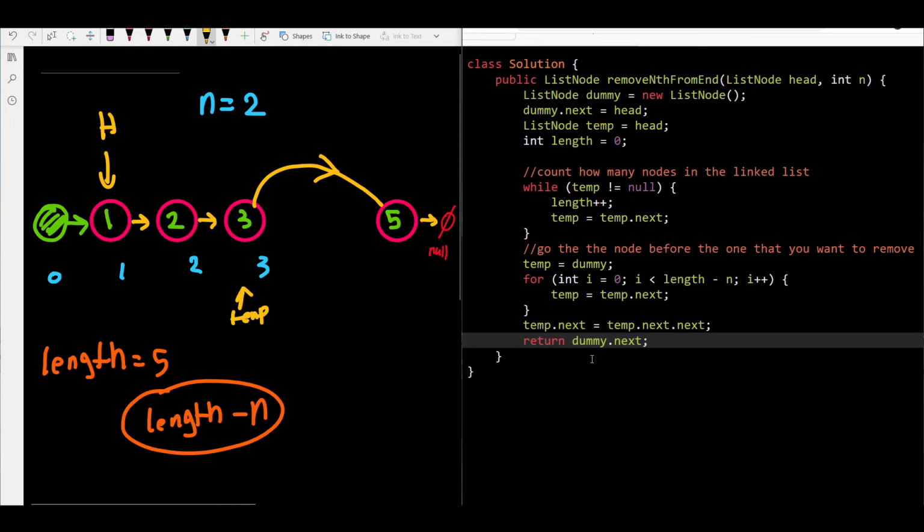But you might say, hey, why do we need to return dummy.next, and why can't we just return the head? Well, let me ask you this. If we only have a linked list containing one node, and we want to remove that node, we know that this is the head. Now, if we want to calculate the length, we say, okay, the length is 1, and if we want to remove this node, 1 minus 1 is 0. So we go to the for loop, for int i equals 0. Is 0 less than 0? No. We break from the for loop, and we say, okay, temp.next equals temp.next.next.